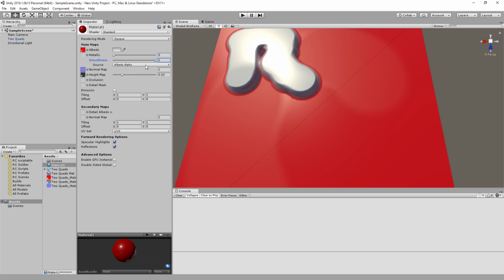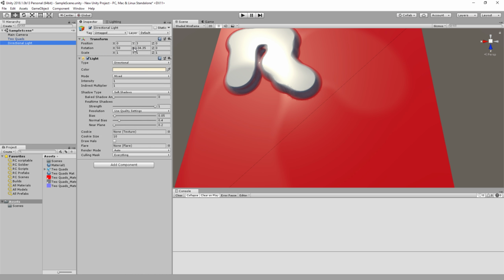So it multiplies the albedo alpha by the smoothness. So if you had it set to 0, then the whole thing ends up being 0. So it's got to be 1 when you're using the source albedo alpha. Right, so now when I move my directional light, you can see definitely, yeah, the roughness is working for sure. Looks good.